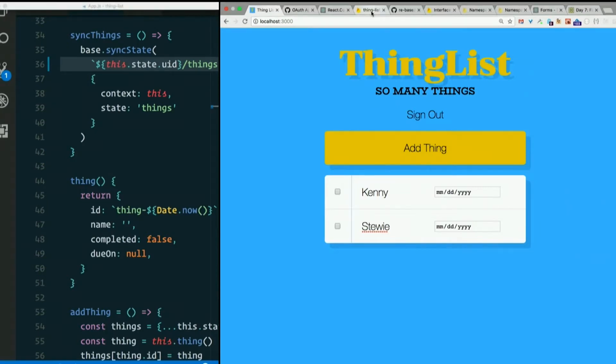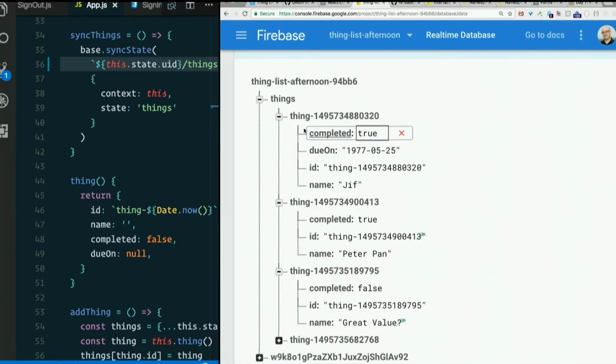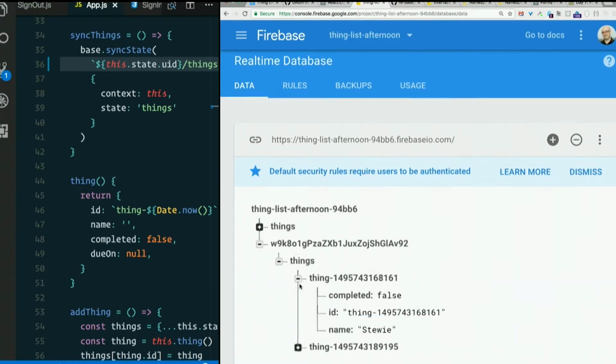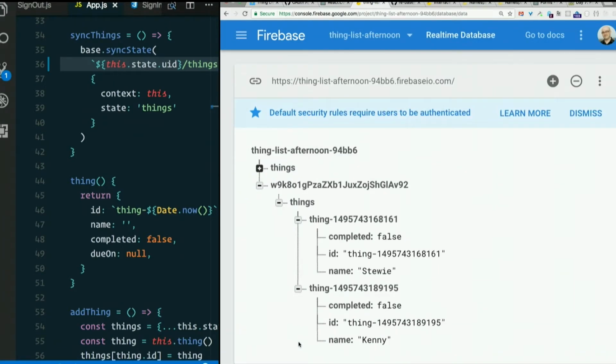Let's go look at this thing. We got way too many things here. But look, in addition to the things, now we have this big, long, nasty string. I bet that's my UID. Drill down in there. I see things. Haha. I see Stewie. I see Kenny. It's happening.